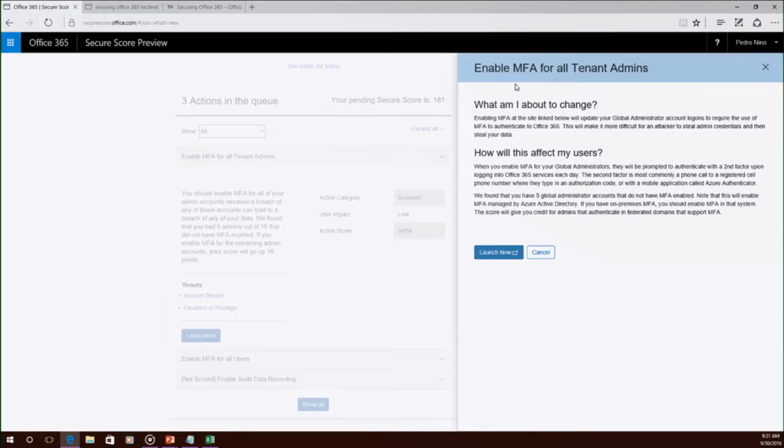So right now, admin MFA, there's only one way to do it. Well, there's two ways. You can either do it through PowerShell or you can do it through an Azure AD hosted web page that allows you to click a couple of buttons and enable MFA. We're fairly close to making this single click where when you click launch now, it'll say enable now. It will enable MFA just for the admins that don't have it, right? So there's a couple of nuances here.